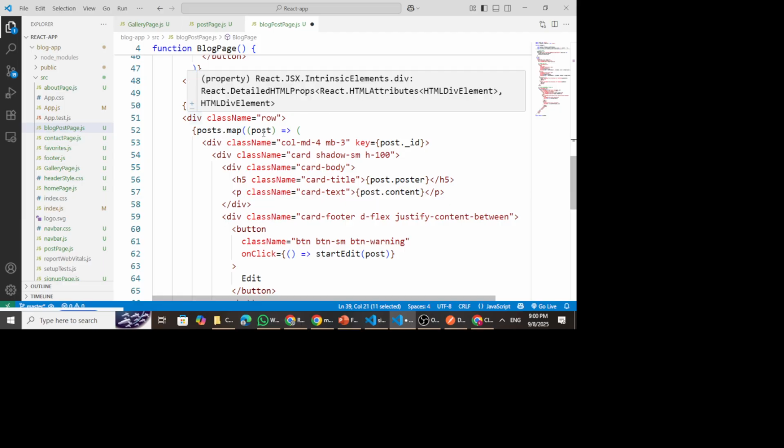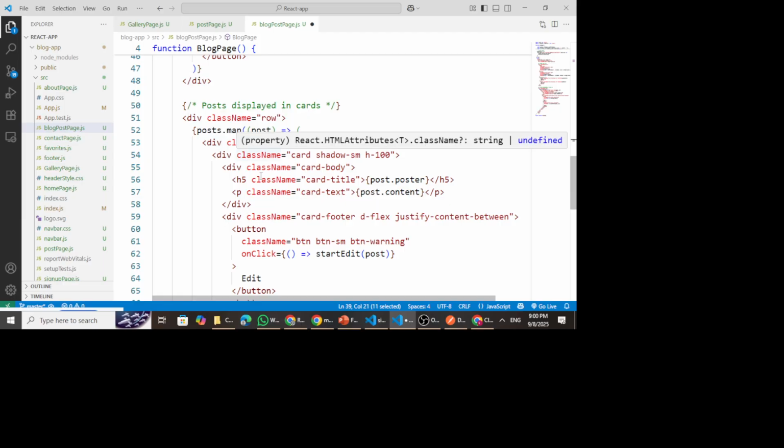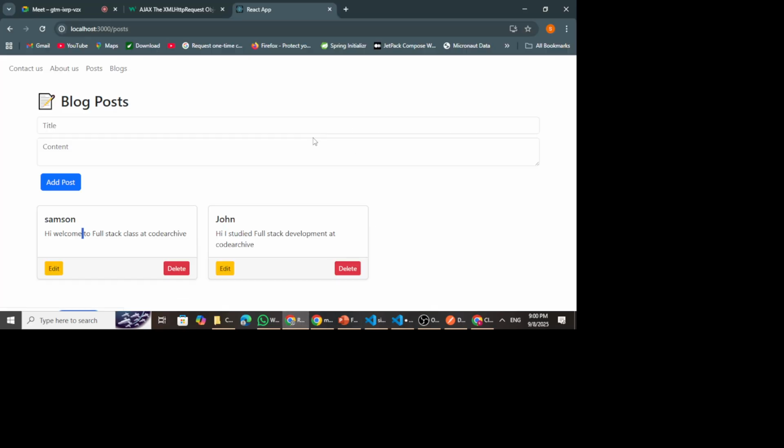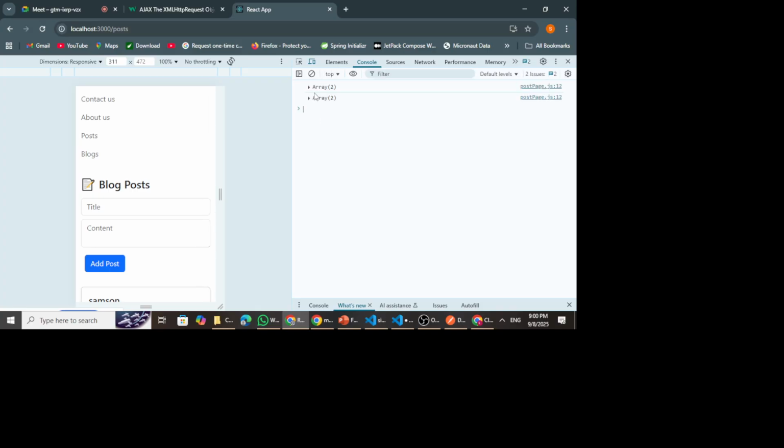We are using the map method of the array. You remember we talked about how to iterate through the arrays using the map method. So when we fetch the posts from the backend, we are going to get a list or an array of posts, I mean. That's why when you look at your console here, Shift I, you will see that we have an array of 2 elements.